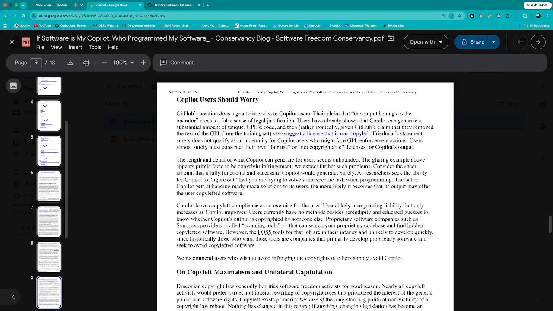But, you know, this is the thing. So there's this part here: Copilot leaves copyleft compliance as an exercise for the user, which is, of course, not necessarily a legally sound strategy. Users likely face growing liability that only increases as Copilot improves. Users currently have no methods besides serendipity and educated guesses to know whether Copilot's output is copyrighted by someone else or copylefted by someone else.